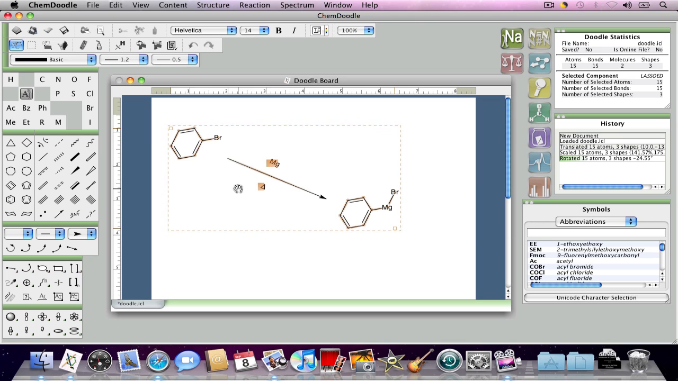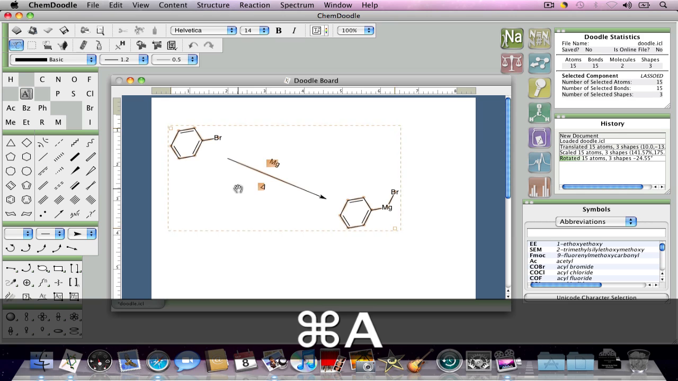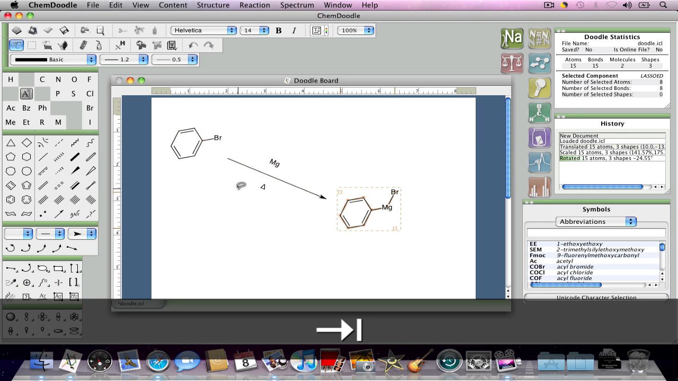Now, there are, of course, some very useful keyboard shortcuts to be aware of. Pressing Command A or Control A on Windows and Linux will select everything on the doodle board at once. Pressing the Tab key will cycle between all the molecules on the doodle board. And pressing Shift and Tab will cycle between all the shapes.